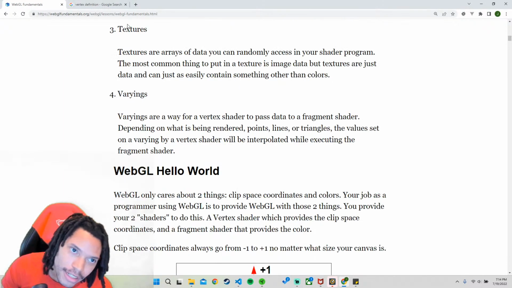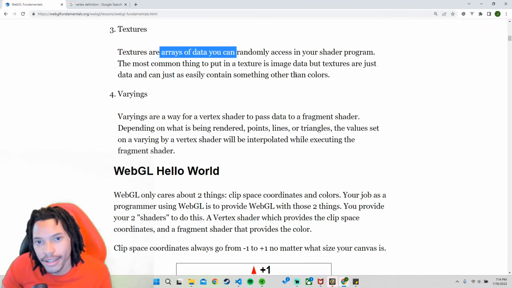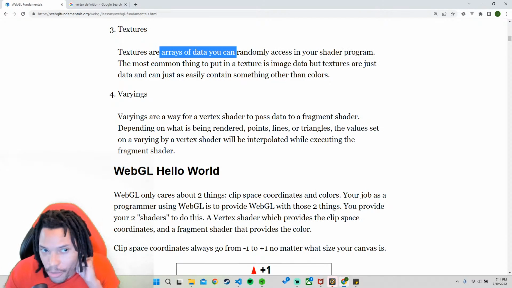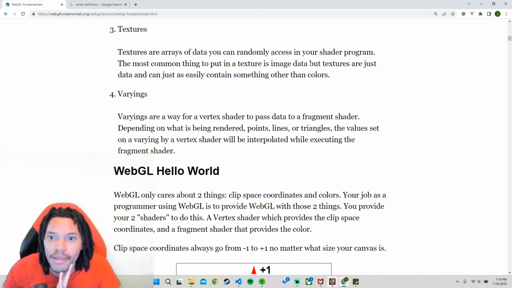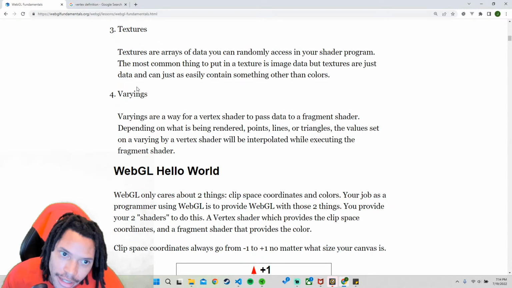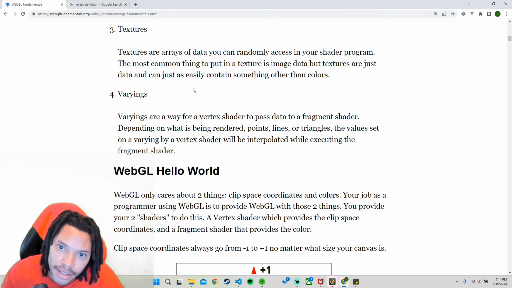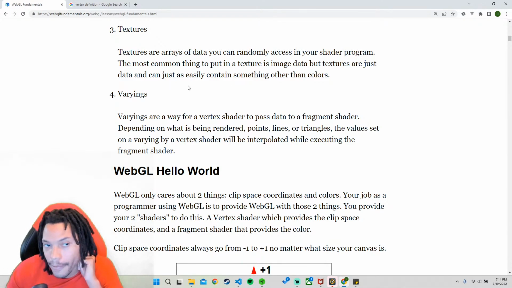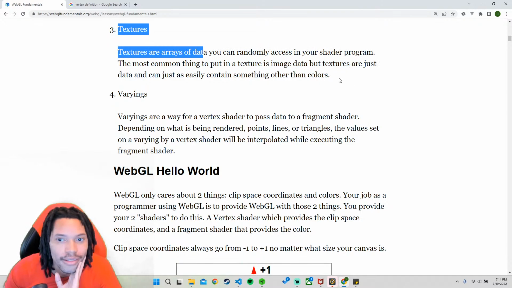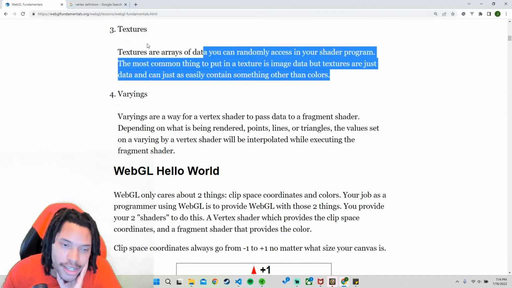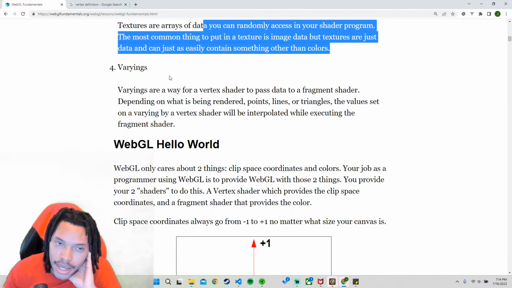Okay. Textures. Textures are arrays of data you can randomly access in your shader program. The most common thing to put in a shader is image data, but textures are just data and can just as easily contain something other than color. Okay. Seems less common in this early stage, so we're just gonna not worry about textures.